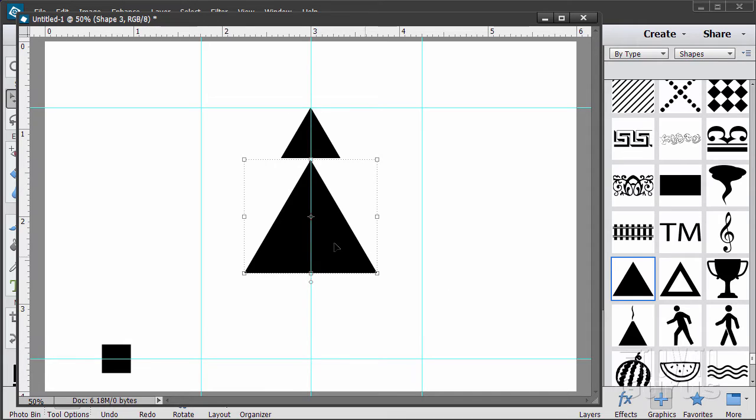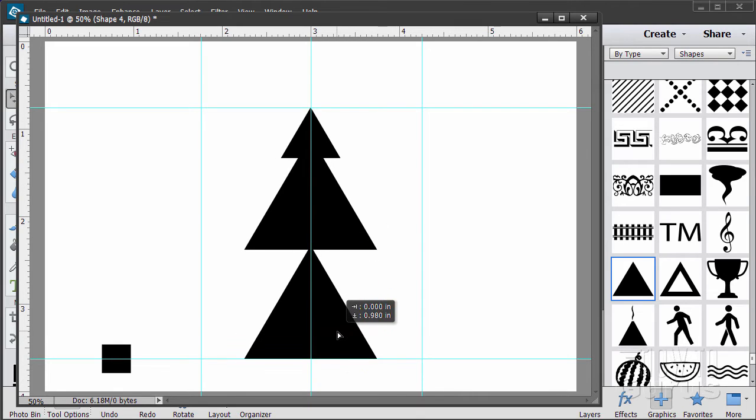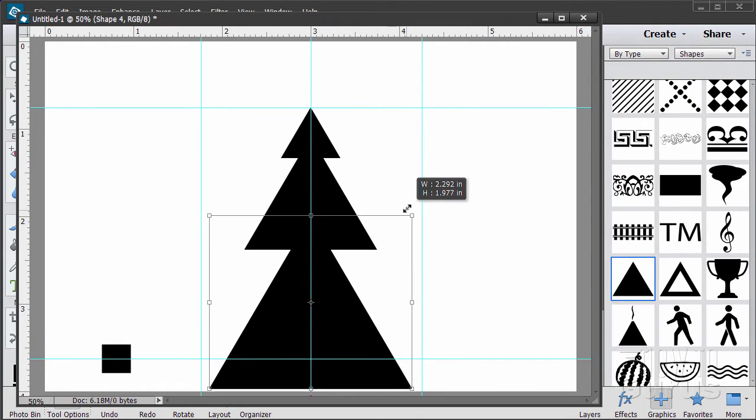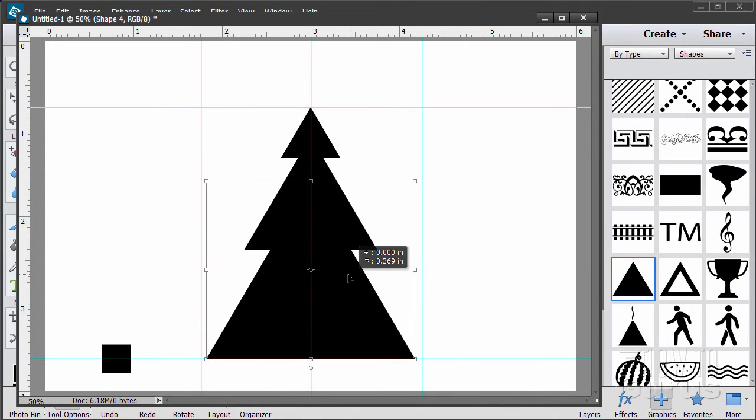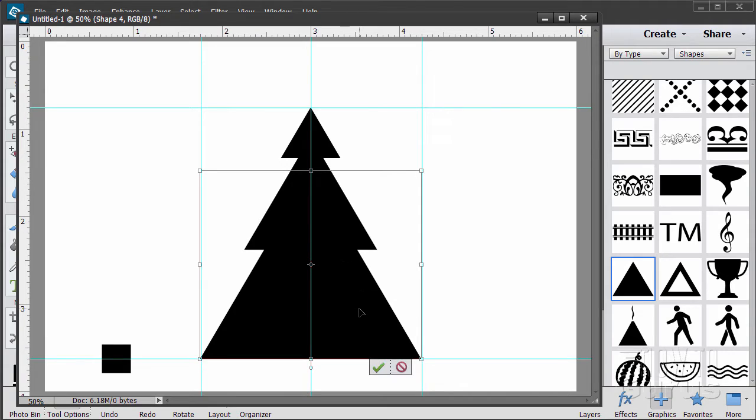Let's double click again. This is the middle of our tree. Let's pull it up a little bit. Double click one more time. This is the base of the tree. Now hold the Alt key down again. Pull this out until that fits those guidelines that we did. There we go. So there's the basic tree shape.